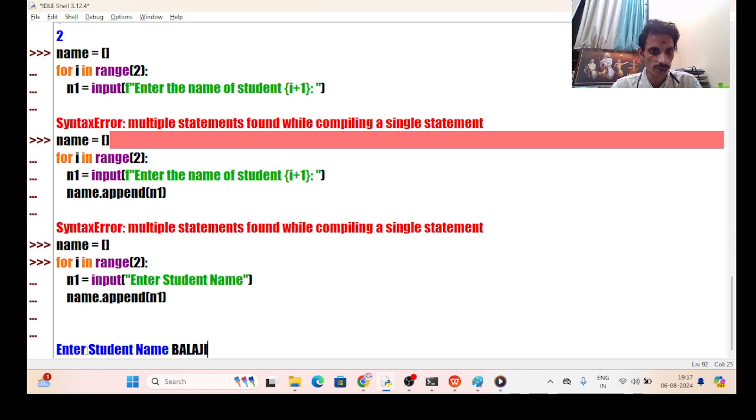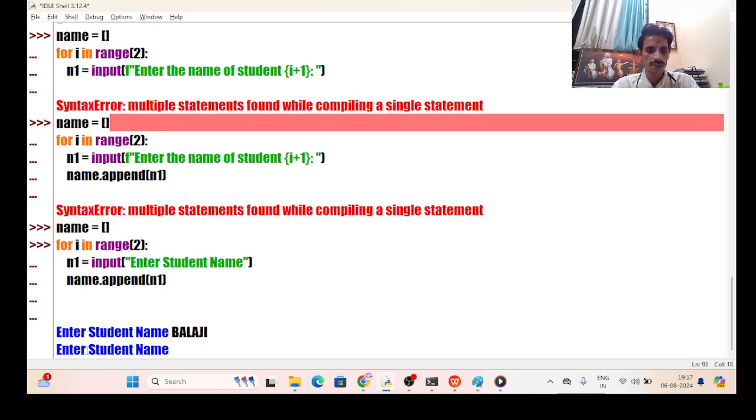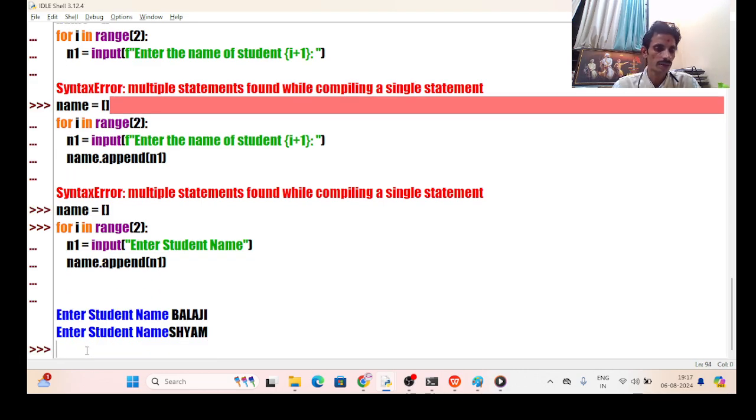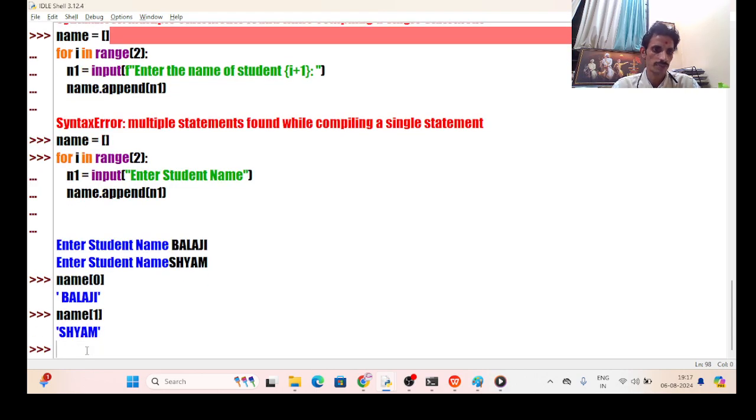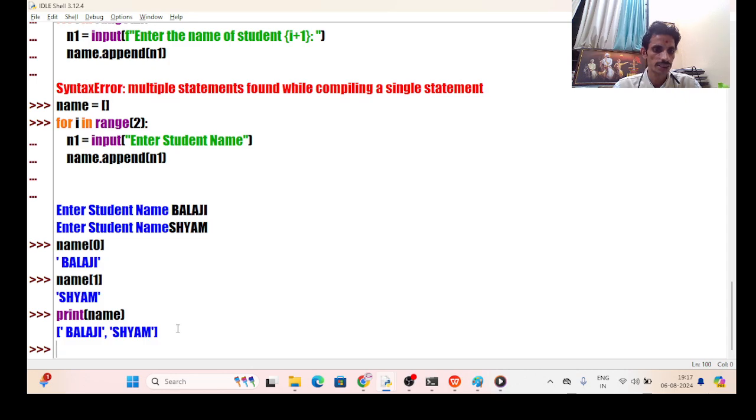This is enter first student name. This is the first student, suppose Balaji. This is the second student, Sham. Now what happened, name got appended. If I write name[0], I should get Balaji. If I write name[1], I should get Sham. And if I write print(name), I should get both, Balaji and Sham. Did you understand this simple program?